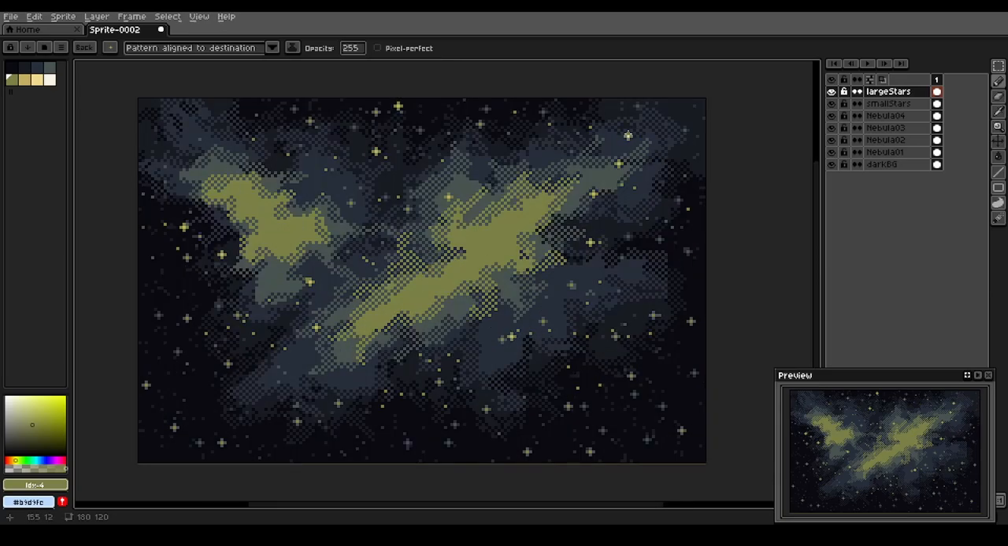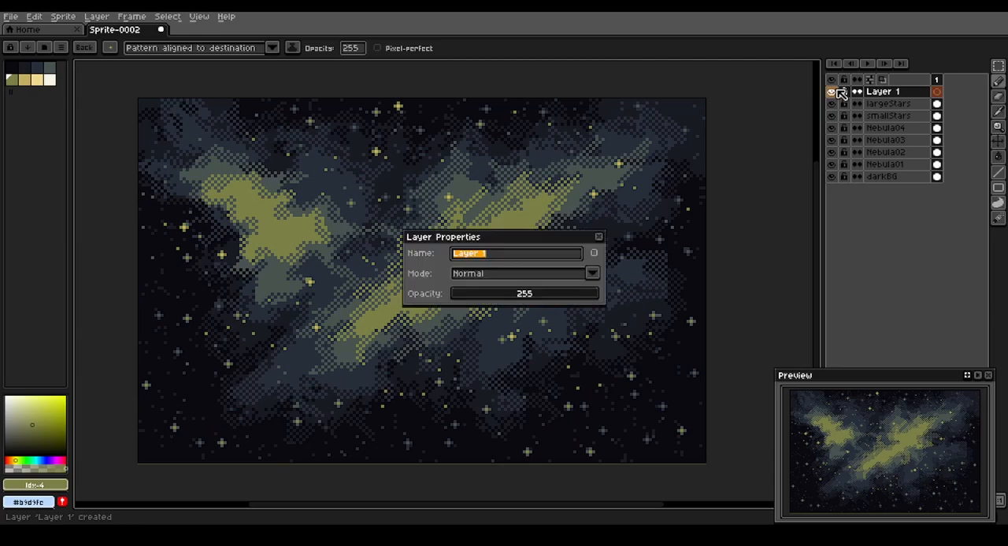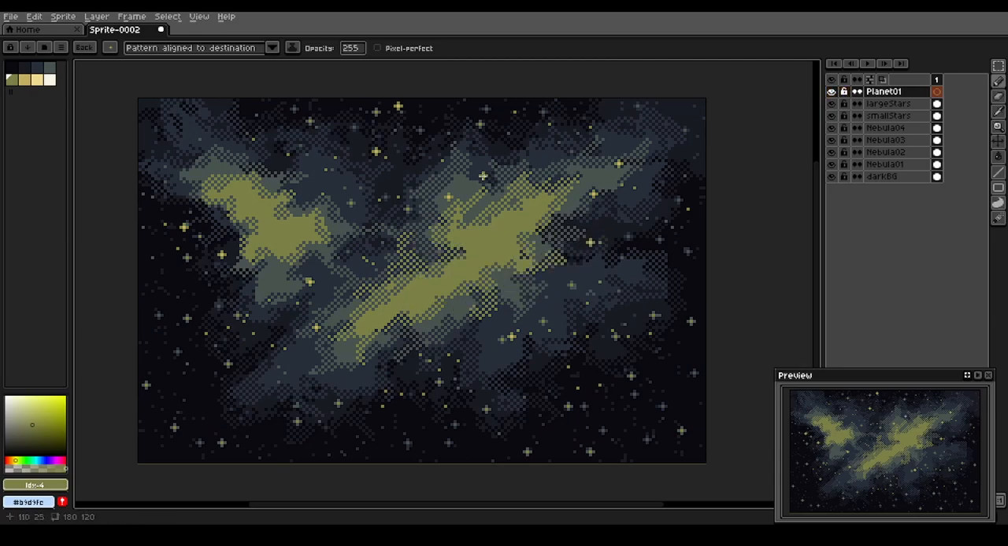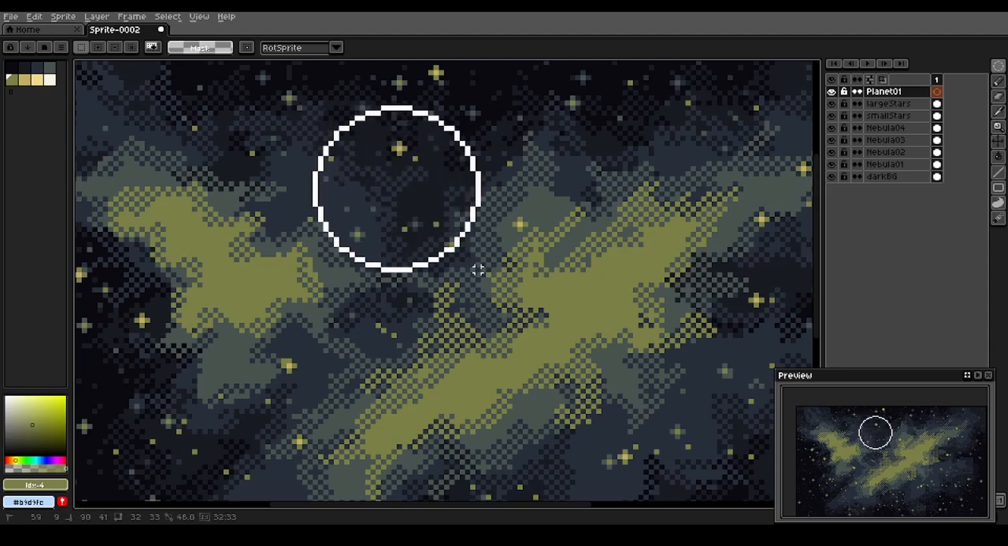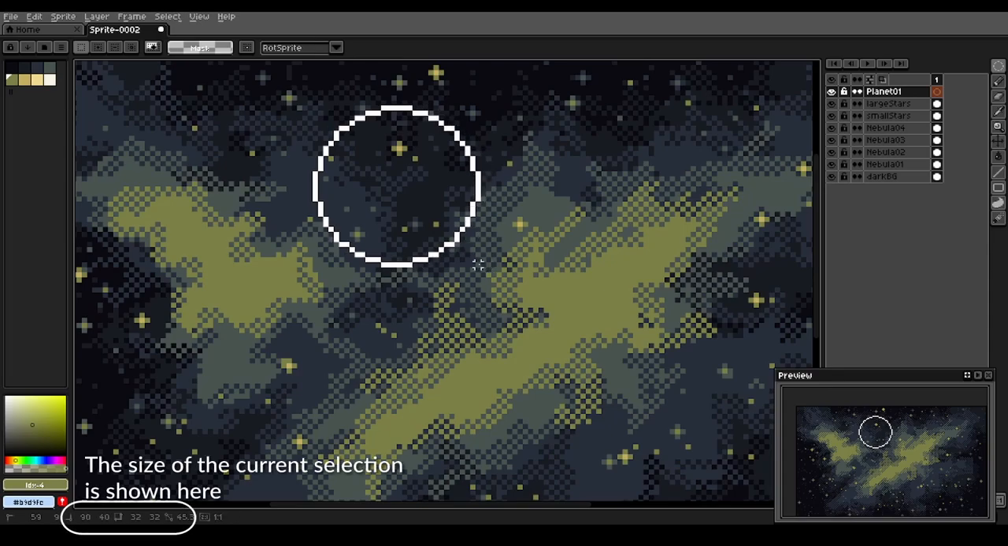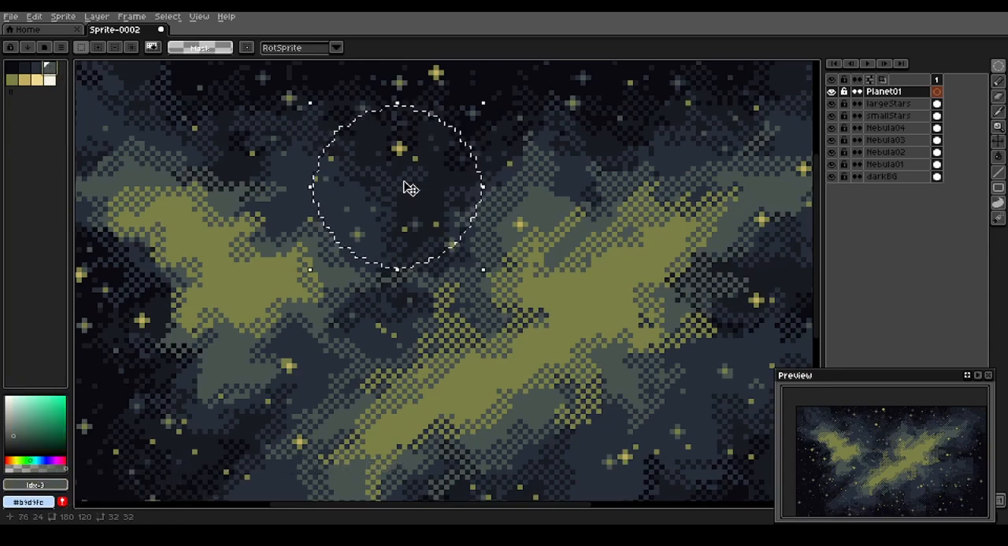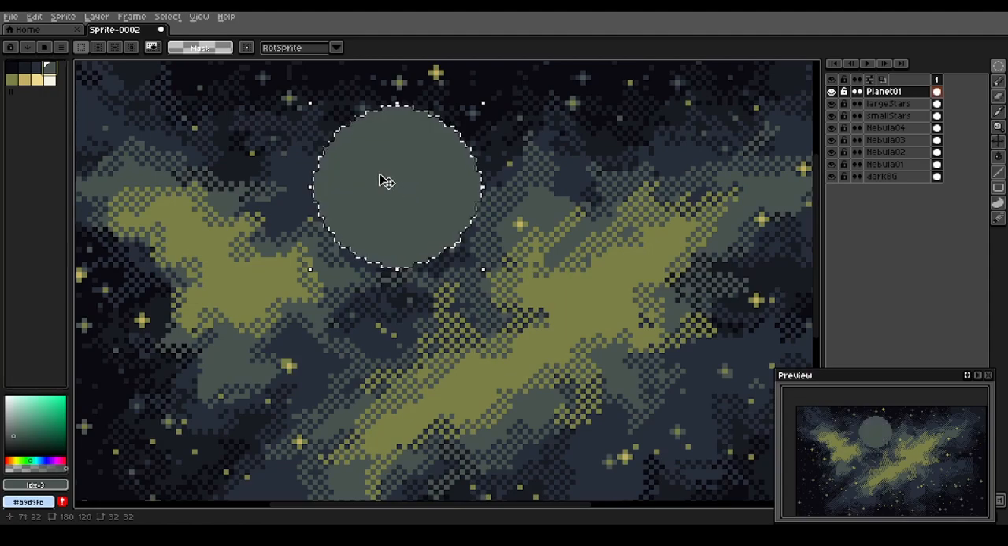Next, I'd like to add a planet in there. So we're going to do a new layer. Name it Planet 01. And we're going to do our circular selection tool, Shift-M. And we'll make this one about 32 by 32. And we'll start with our kind of mid-tone here. And we'll go ahead and fill that by pushing F. Okay, we'll select a couple notches brighter here of a color and then hit S to stroke in a line around the planet.